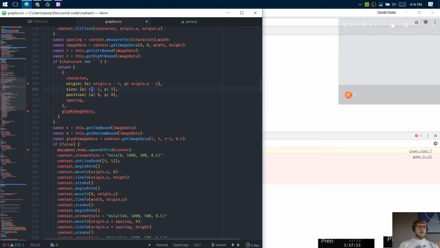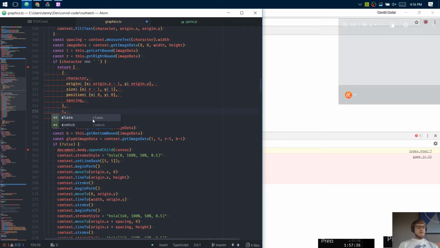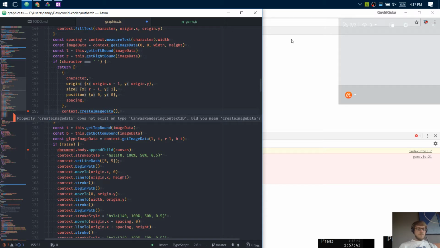So it's basically going to be one tall. It's going to be the width of an M. The origin is going to be this unchanged. And the spacing is going to be, okay. So the image data now is not going to be that. It's going to be context.createImageData. I guess I can't capitalize a D.